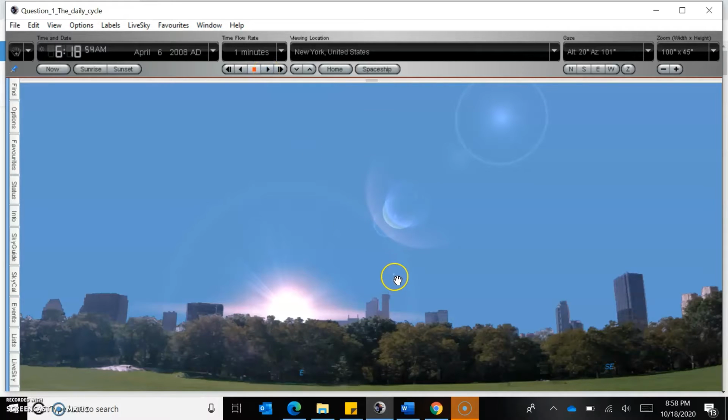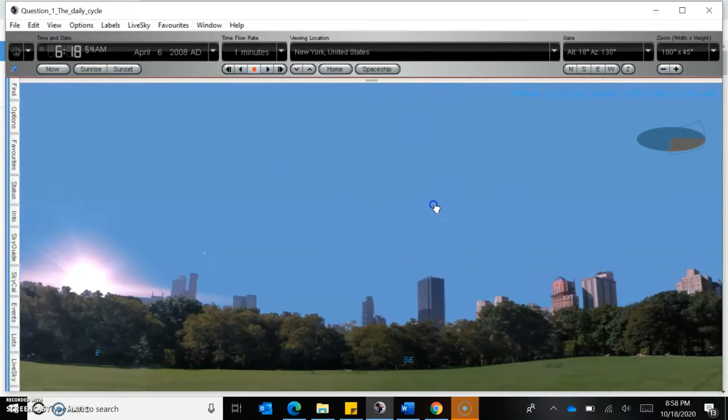But just so you can see the pattern again, there's Venus, there's the sun, and again, moving across the sky in the east, and it's going to set in the west, always arcing across the sky. Hopefully you know this by now, in the south.